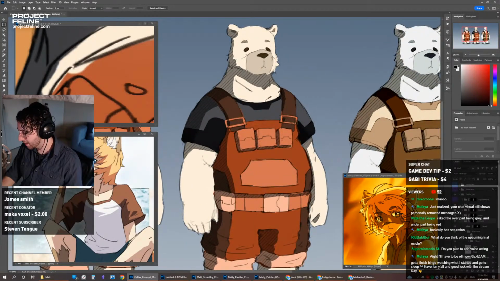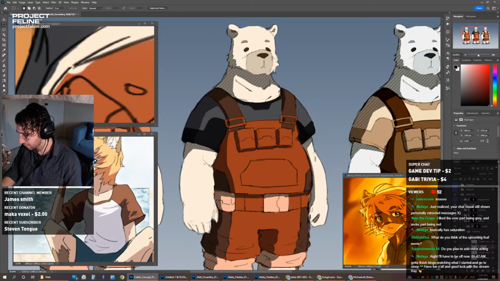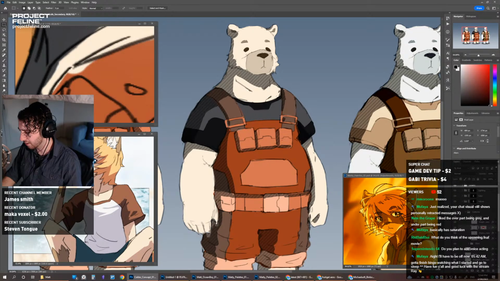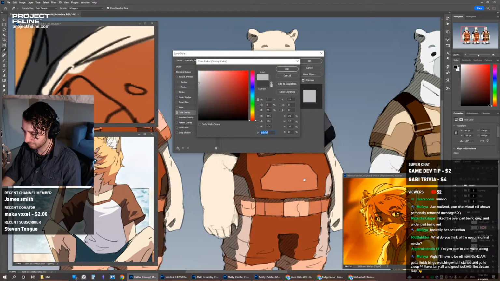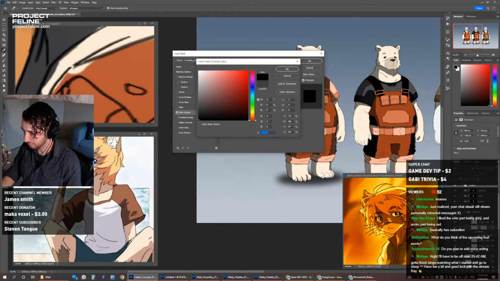So we'll try. I've got to change the layers. Oh, the values. That's it. I wanted to make the straps... Is it this one? Yeah, I think it's this layer. I want to make brighter.